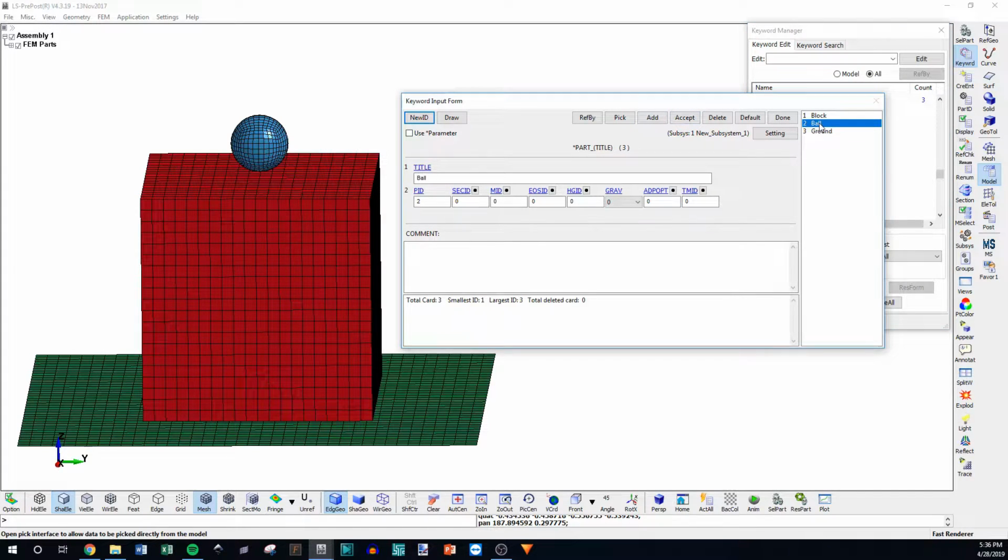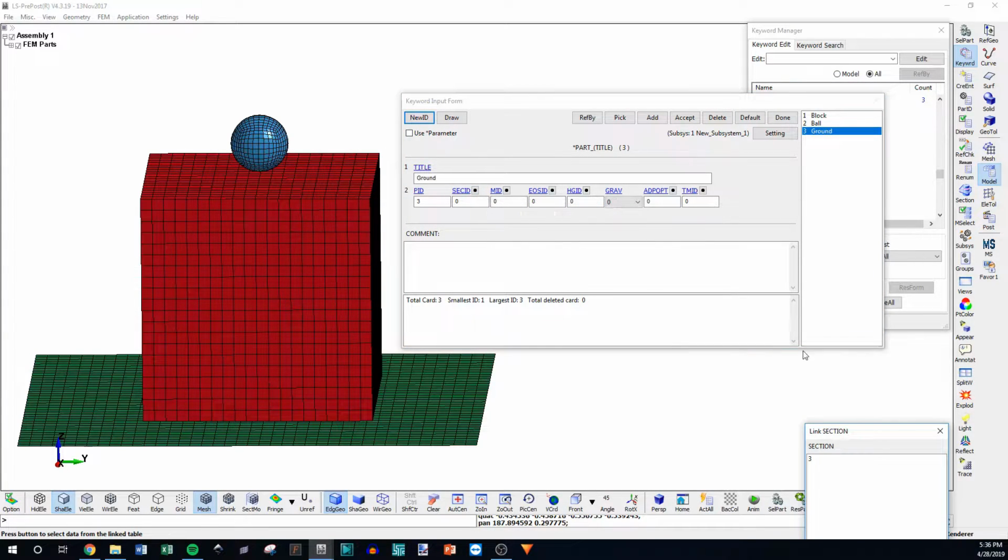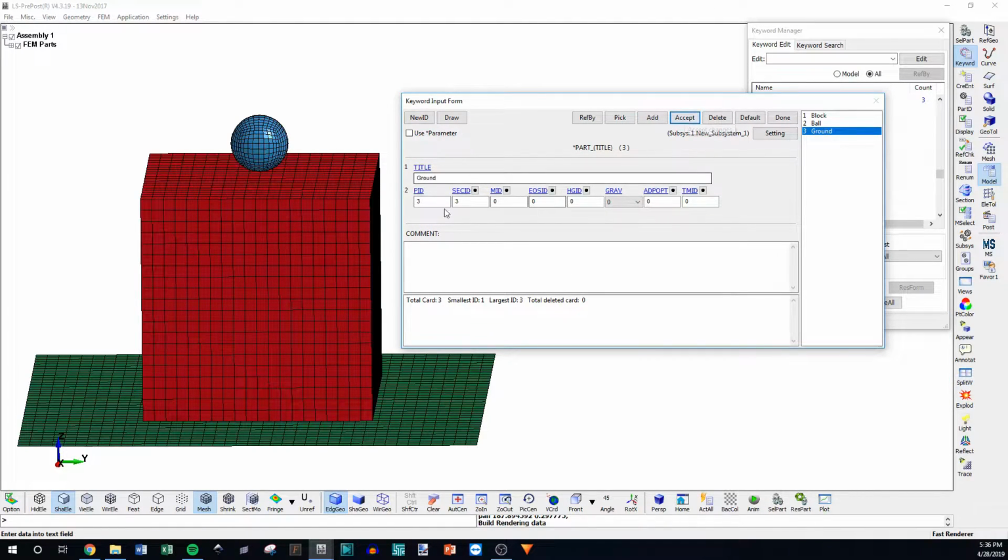And I'll show you why, because if you click off the ball and you go back to ground, it's not there anymore. It still made it so you can click this button and you can actually go here and select it, but it didn't save it as part of this part. So you hit accept and now it's saved in there. All right, so let's give it a material property as well.